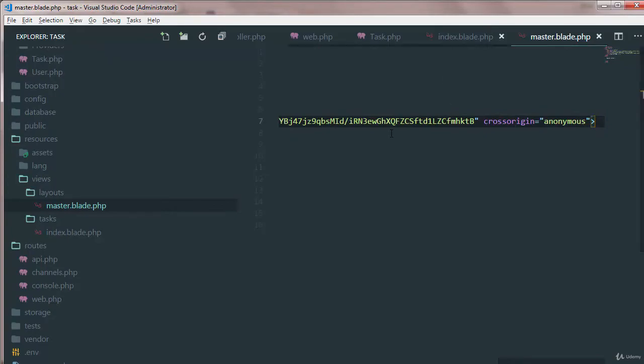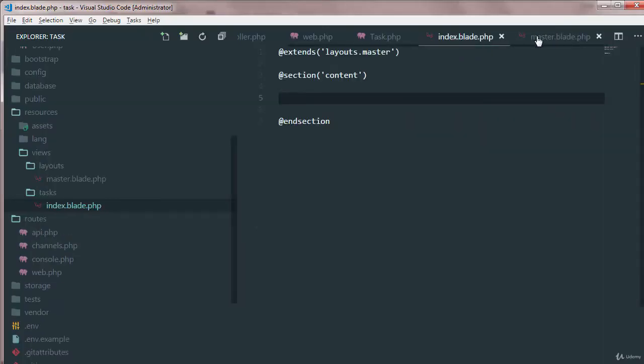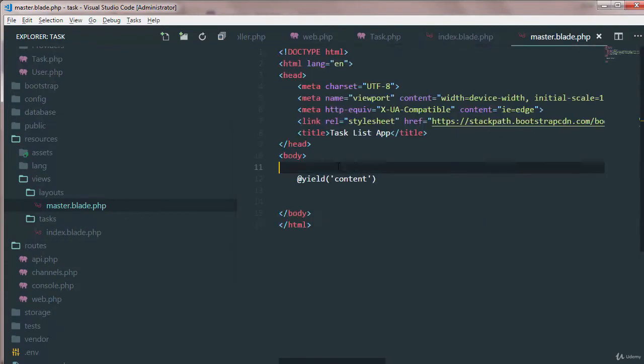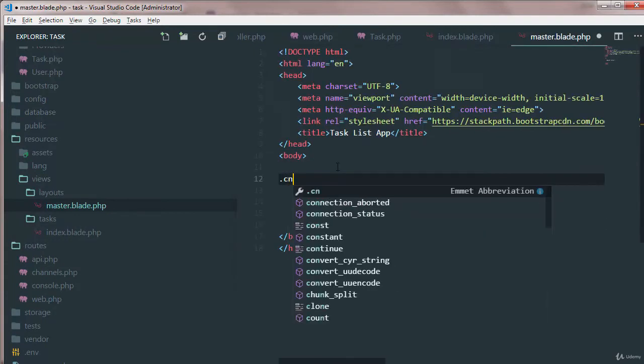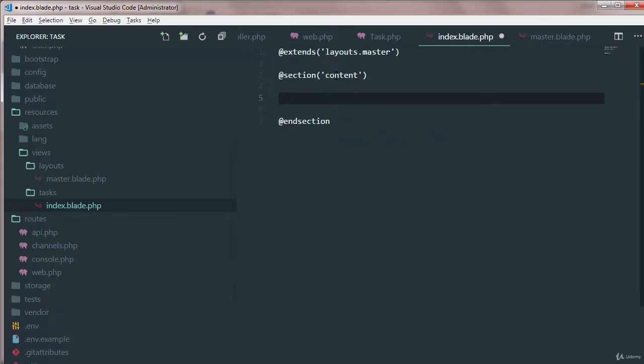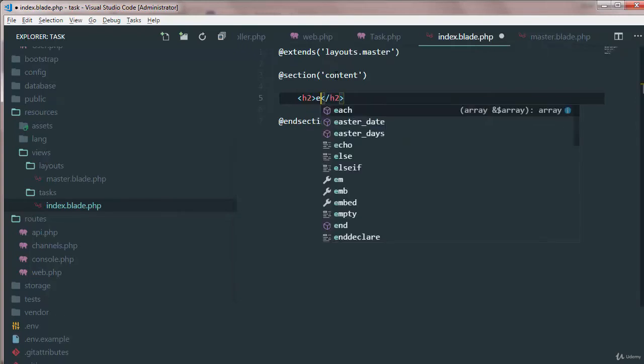There it is. And if I go to my master file and say container before yield, and then close the container after the yield, it will contain the yield inside the container. So yield is called here, that means we will expect to see the h2 inside a container.